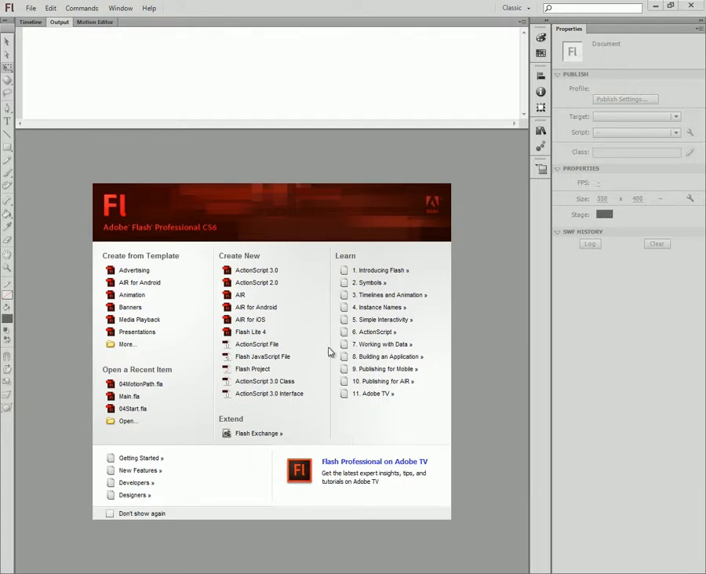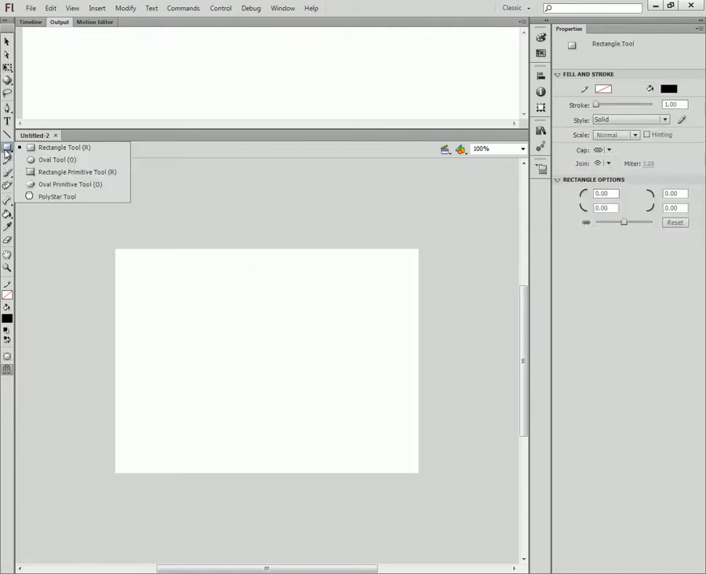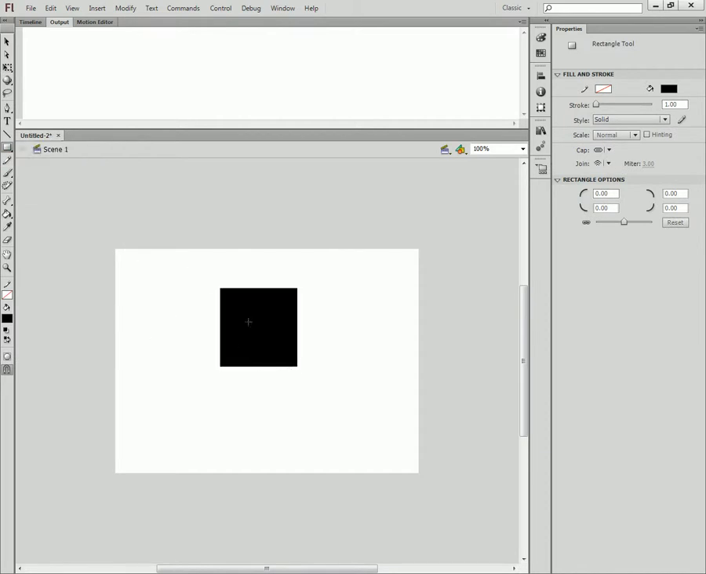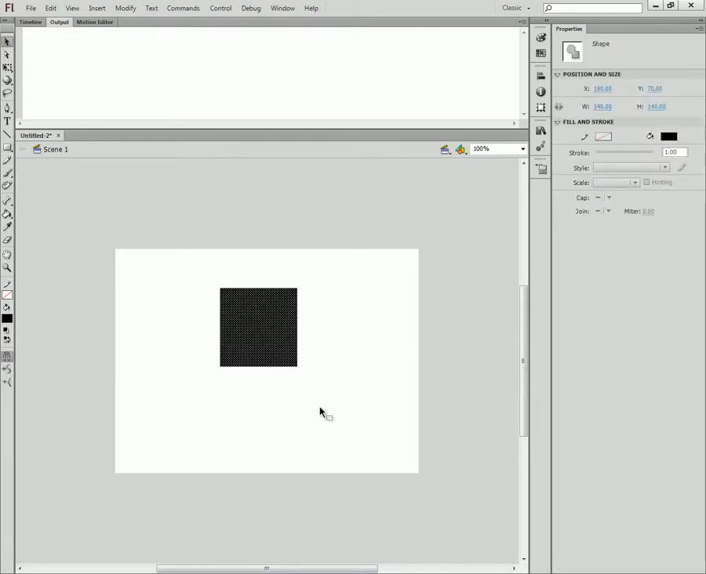Once again, I'm going to get started by creating a new ActionScript 3.0 document. This video is going to cover gradients and the gradient transform tool. So to begin, I'm going to go ahead and create a rectangle with a black fill and no stroke on my stage. So now that I have that, let's go ahead and give this a gradient.